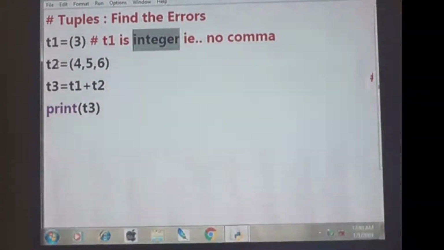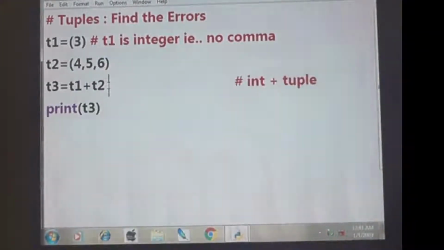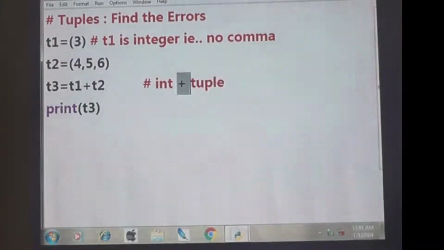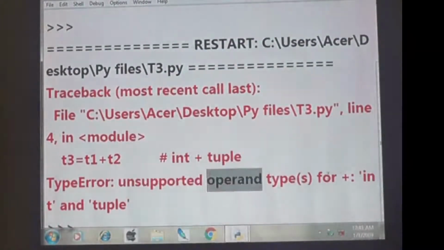Clear? Okay. What about t2? T2 is a tuple or not? Yes. A rounded bracket is there, comma is there. Okay, so it is a tuple. So t1 is an integer and t2 is a tuple. Can you add an integer and a tuple or not? Tell me. F5. Okay, so unsupported operand plus, integer and tuple, you cannot add.